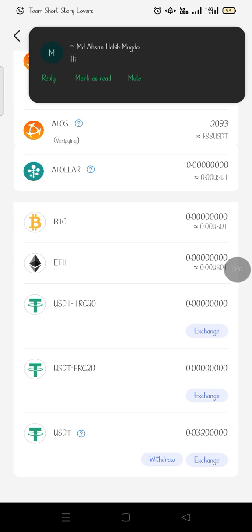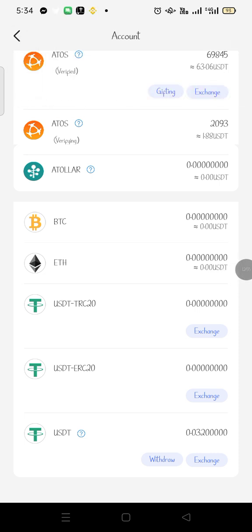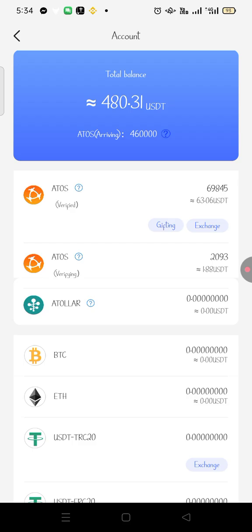Let me show you something, guys. Atoshi has been listed. It is Atos. Atoshi is the app, then Atos is the token. Okay, let us go and see how much the Atos token is, and how many cryptocurrency apps have listed it where you can sell it or buy it.